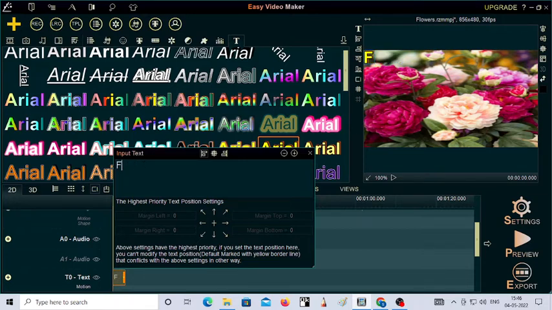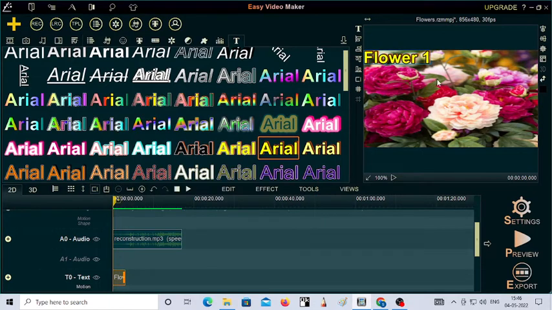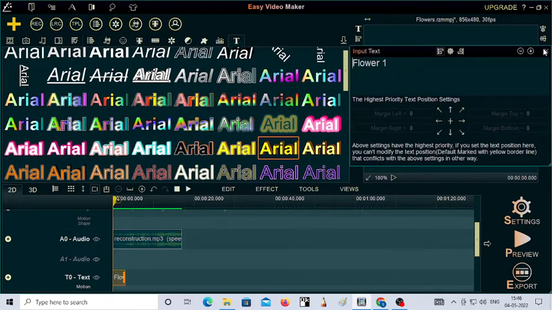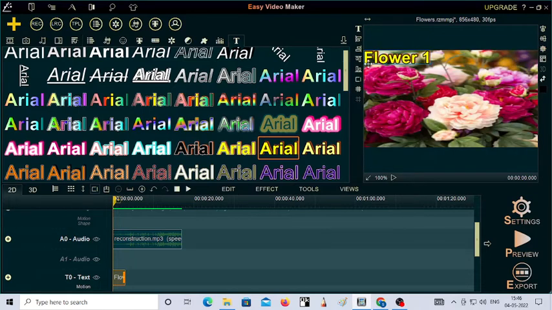Here I want to type, for example, flower 1. Just after typing your text, you need to click on this input box and you can place your text wherever you want. Just click and drag it and place it wherever you want.